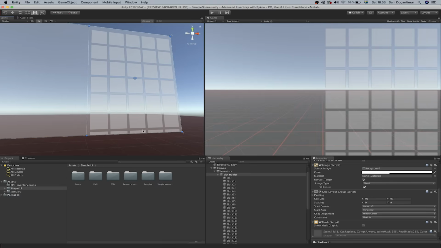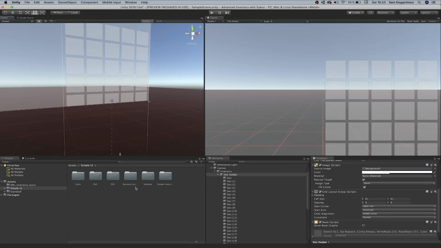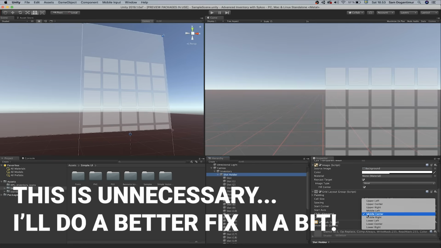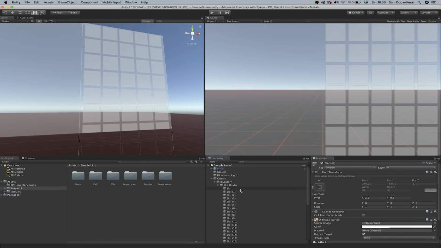So I'm gonna do one more thing. I'm going to increase the height of this slot holder itself. And you can see that we now have this weird gap here, and that's because we have the grid layout group component inside of the slot holder set to middle center, right? The child alignment. So we can actually just set it to be upper center, and it's going to move it back up there.